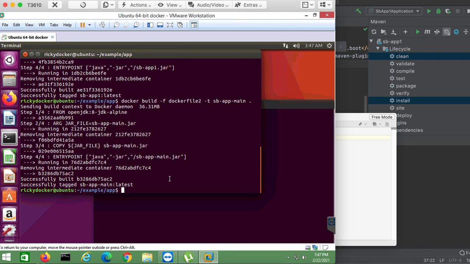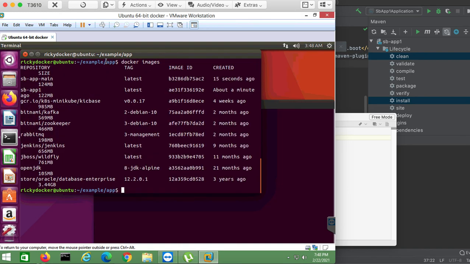Okay, then after creating our image, let's check. docker images. So here we go. These are the two Docker images that we created just now: sb-app1 and sb-app-main. Okay, so we need to upload these Docker images to Docker Hub.